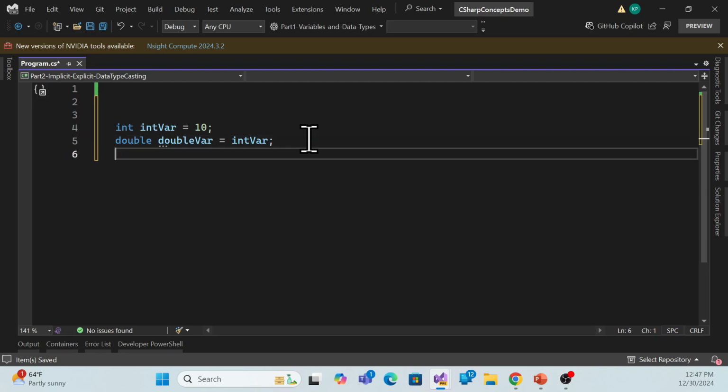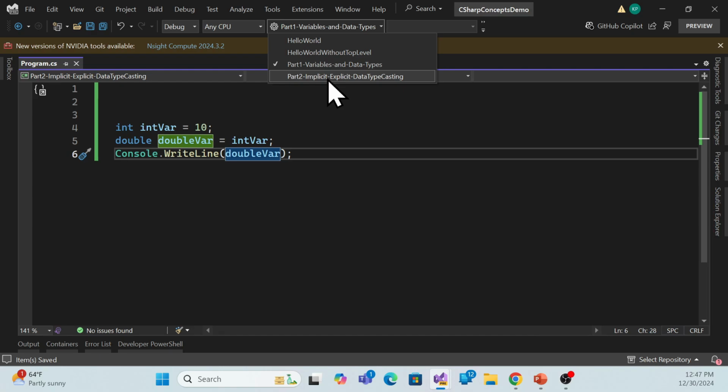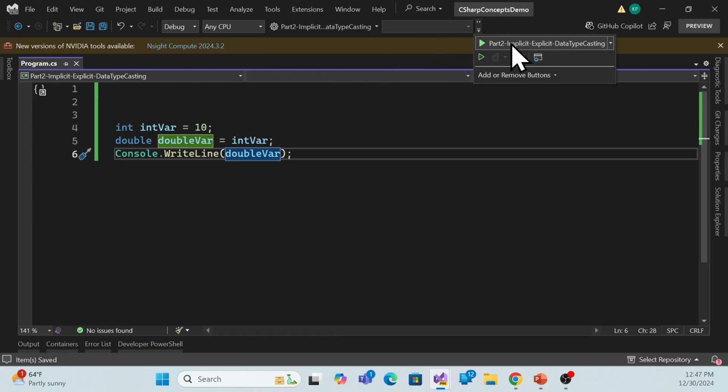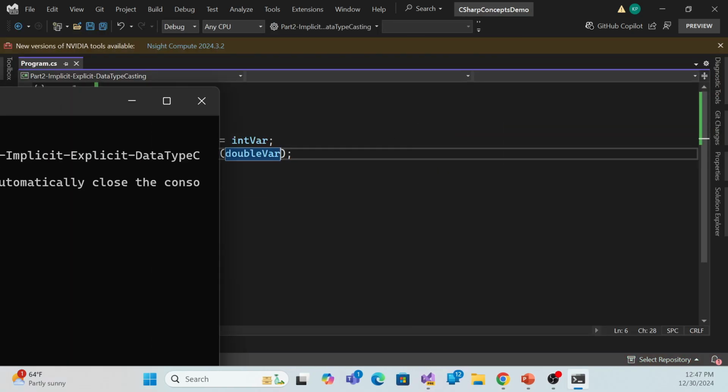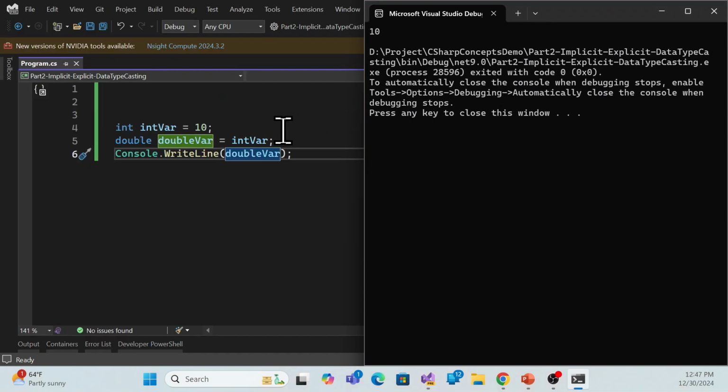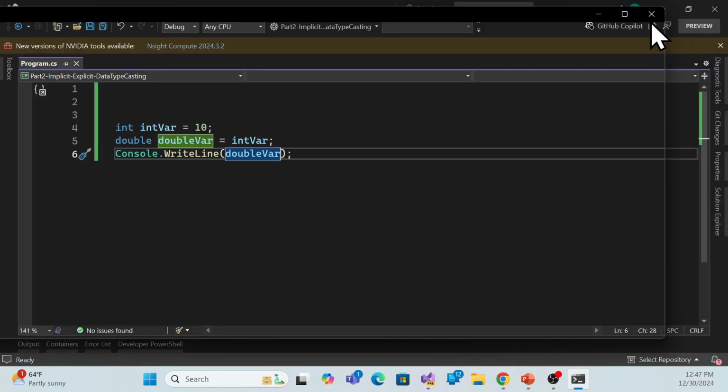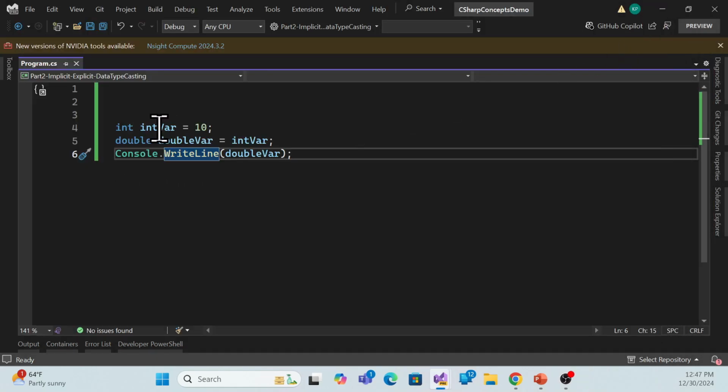If I want to print it over here, for example, let me print it as a double, save it, and now run it. Before running again, I have to select this project and run it. Once I run, now see, whatever the data was over there, the data is 10, it is automatically converted and the output is 10, right? So this way you can convert your integer type to double automatically. This is implicit casting.